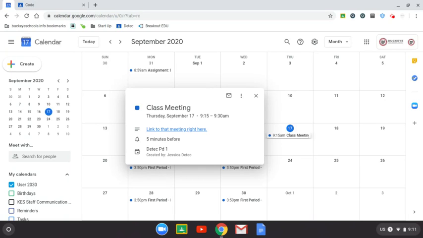So I know there's a lot of steps involved in getting this all set up, but it can be worth it if you easily lose track of time and are struggling to keep up with all of these different class meetings. So I hope that was helpful.